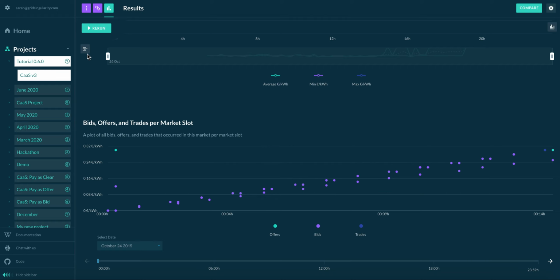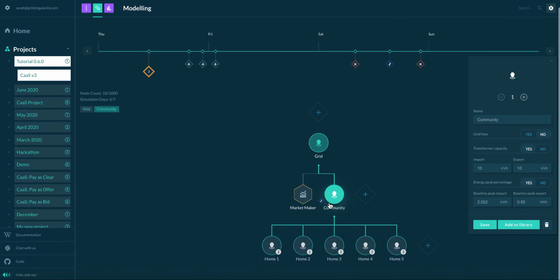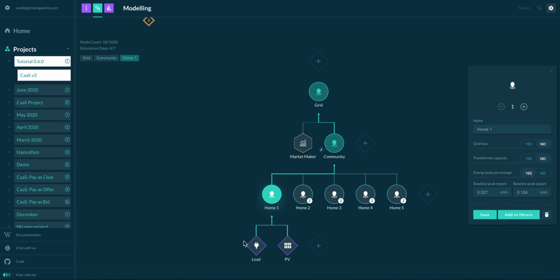And the storage. So as you know, with the D3A, it's a bottom-up structure. So when bids and offers happen, the load and PV first put their offers into the Home 1 market, and then they propagate into other markets. So in the Home 1 market, we can see bids and offers from other markets that have moved here as the simulation is running. And then if a trade happens in this market, it's shown on the bid, offers, and trades graph. But if it happens in another market, then it's shown in that market.